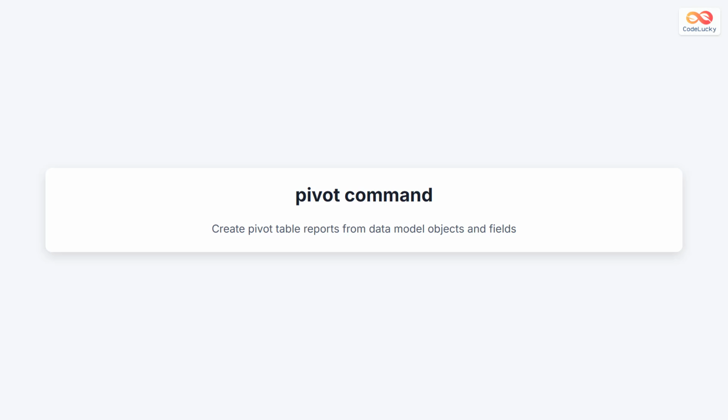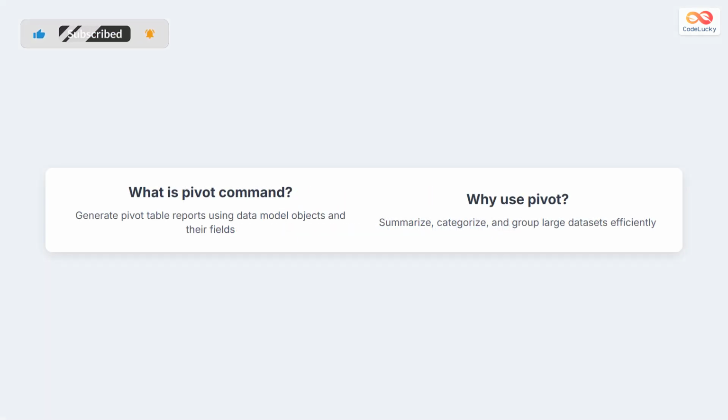The pivot command is used to create pivot table reports. These reports allow you to organize and summarize data from data model objects and their fields in a clear and structured way. The pivot command generates summary tables by grouping data based on specified fields from data models. It helps to efficiently categorize and summarize large sets of data, making it easier to analyze and compare results.